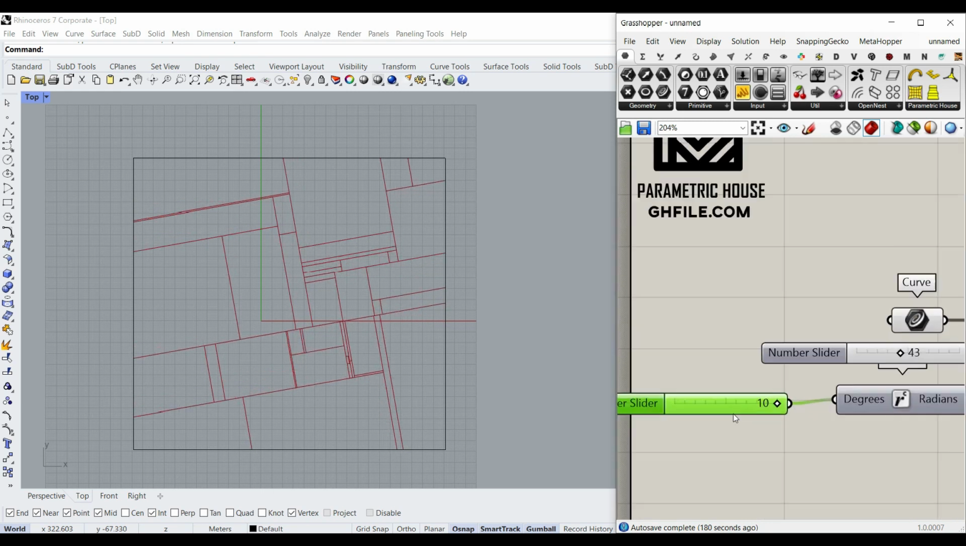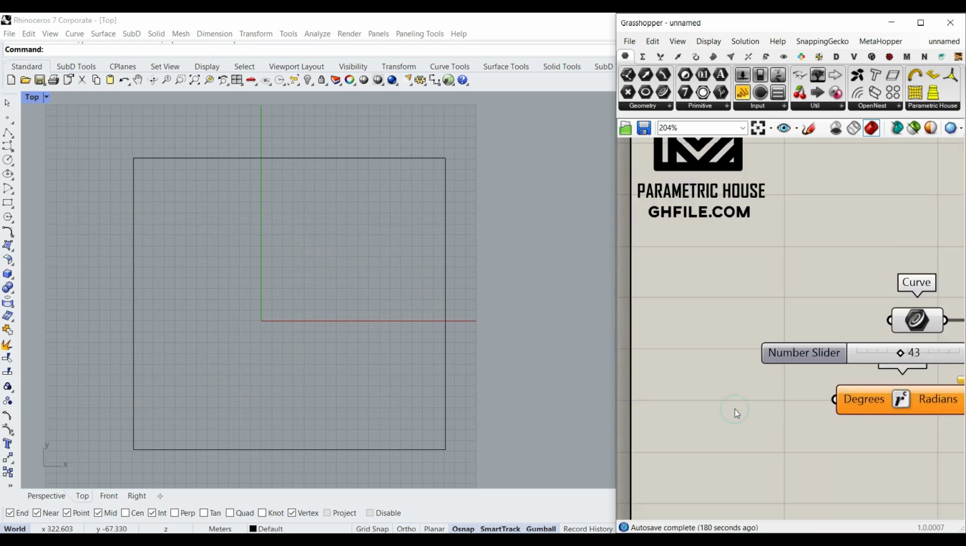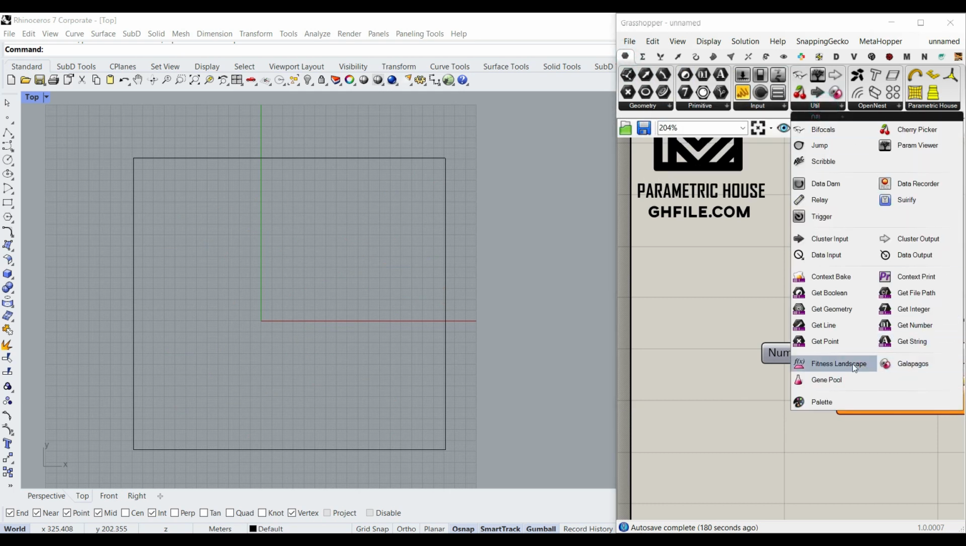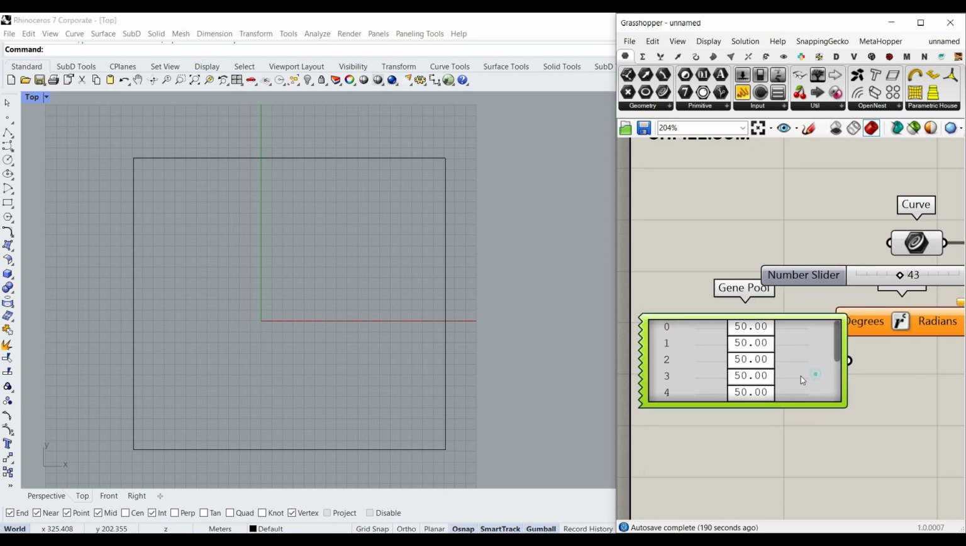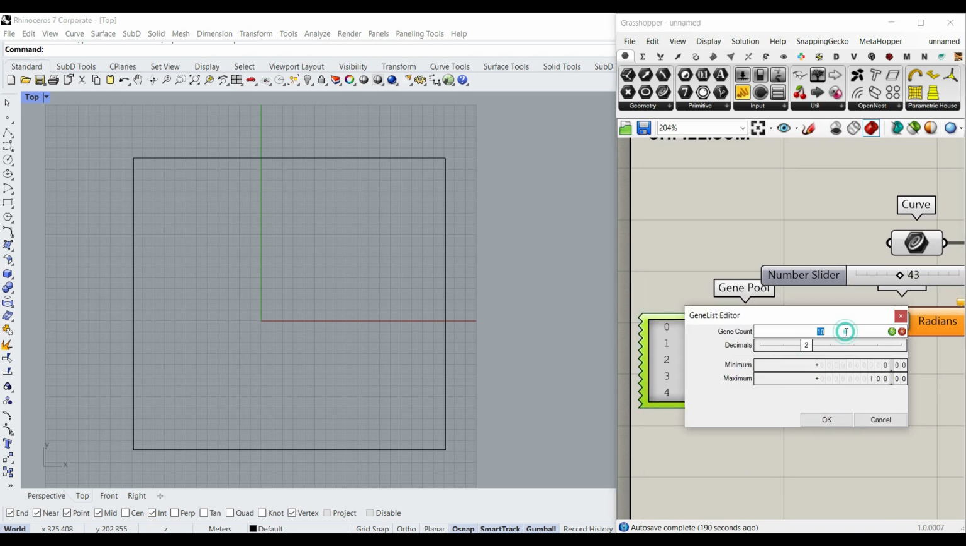But what if we want to give a series of degrees? We can do that by going to the params menu, utility, and let's use this gene pool. Double click it. We can say we need 4 different degrees from 0 to 360 degrees.